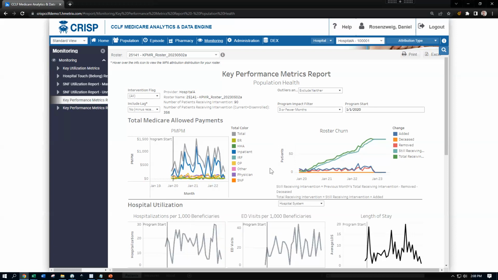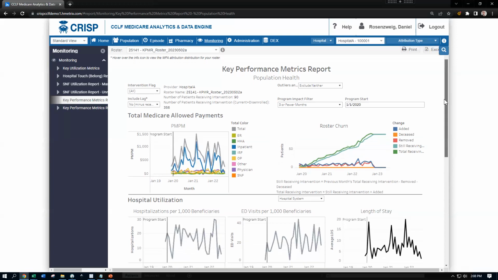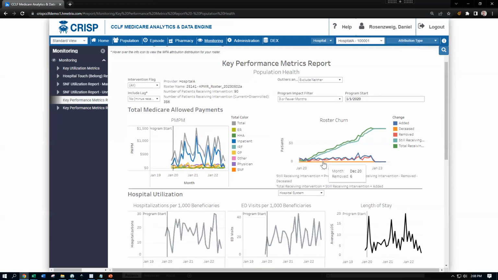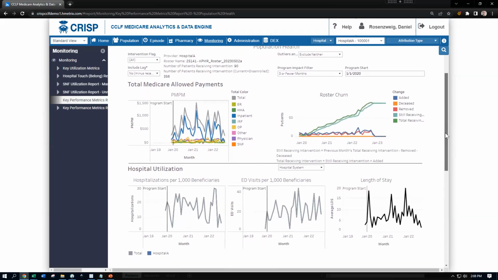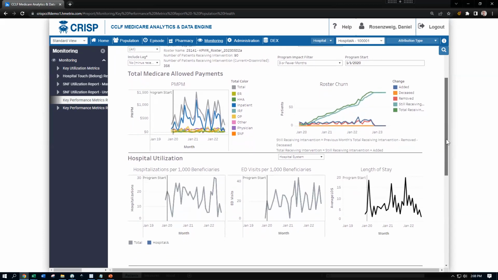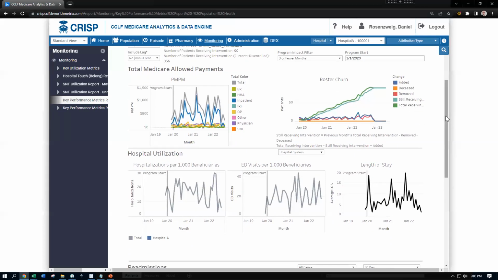-2, -3, etc. The roster churn shows us when beneficiaries are being added, when beneficiaries are dying or being disenrolled. And so it's another way to look at not just program performance, but with the roster churn chart, we're able to see beneficiaries coming into and exiting a particular program or intervention.